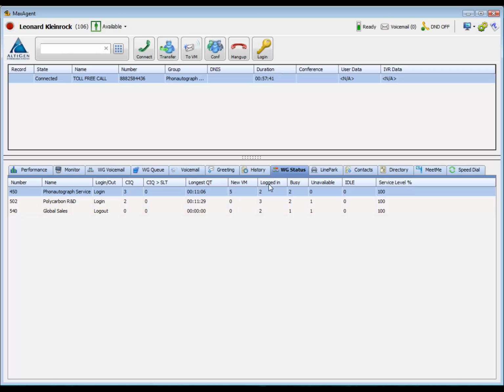The next four columns show workgroup agent information. You can see how many agents are logged into each workgroup using the Logged In column, as well as the number of agents that are currently on the phone using the Busy column. The Unavailable column displays the agents that are logged in, but not taking workgroup calls. Agents can be unavailable if they're in a not ready or wrap-up state. The Idle column shows agents that are logged in and available to take a workgroup call.